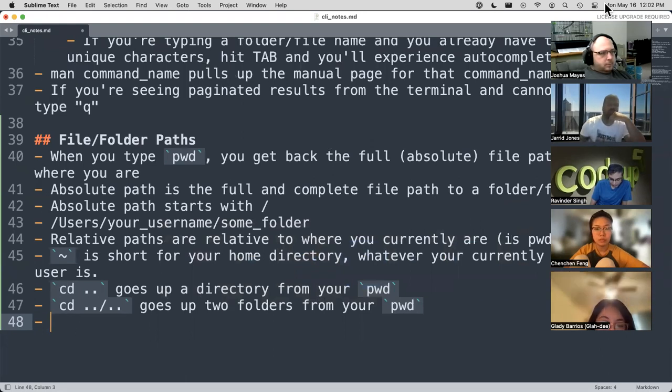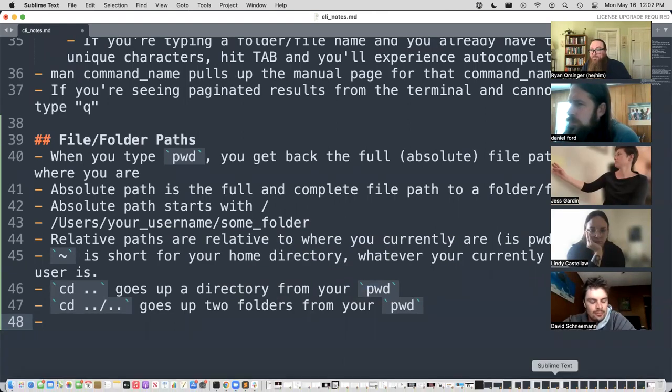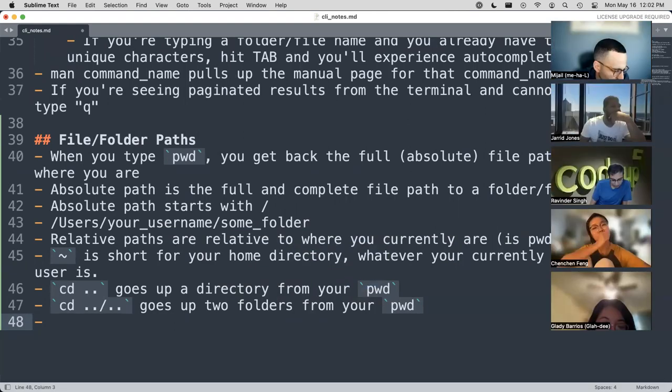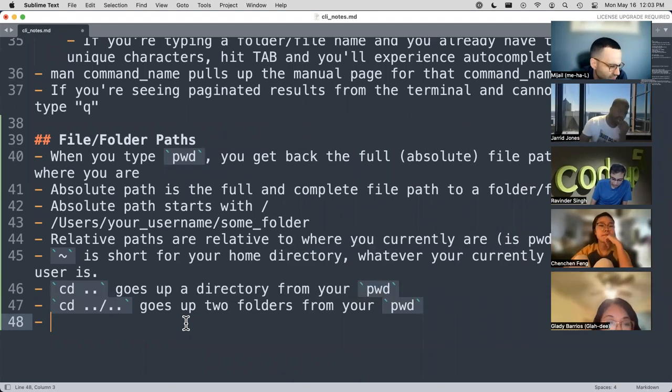Hey, Ryan, I just had a quick question, a little bit off topic. Are absolute and relative paths applicable to web addresses too? Like that framework when we think about going to a web address and then a slash, would that be considered a relative path?